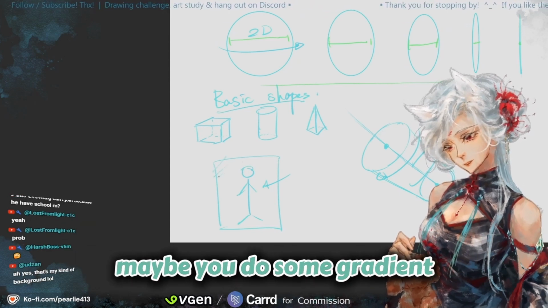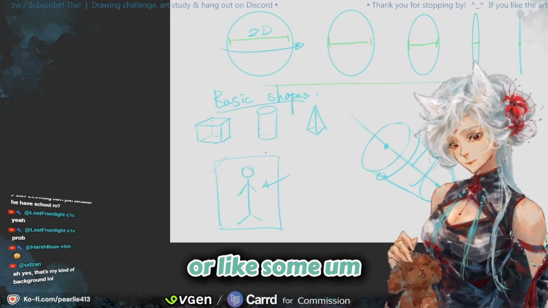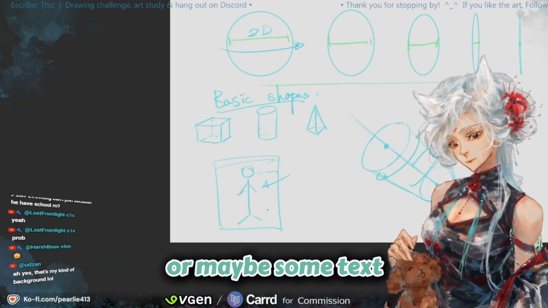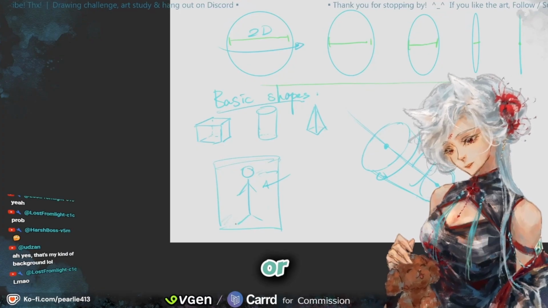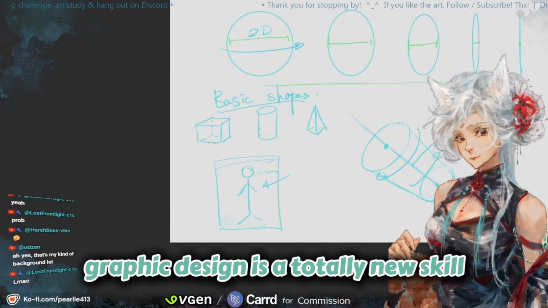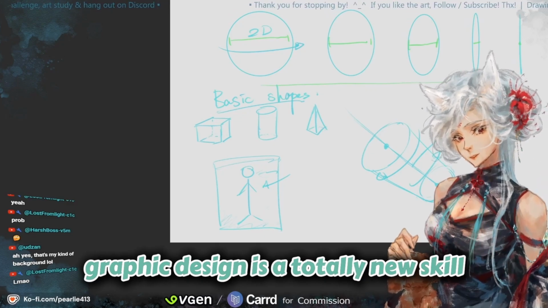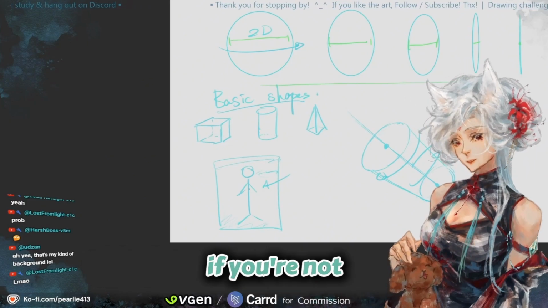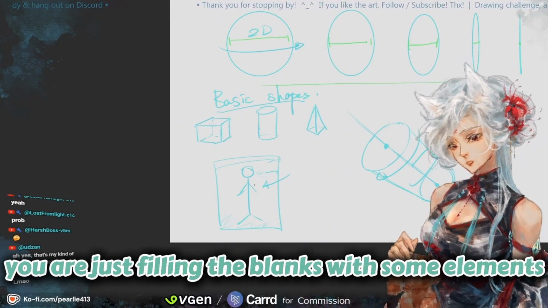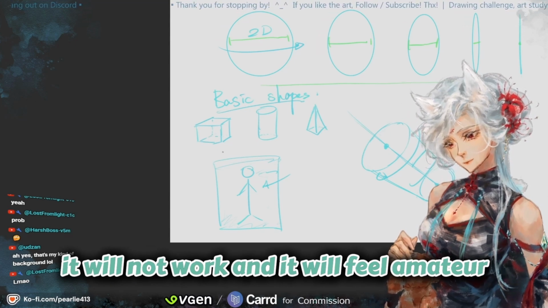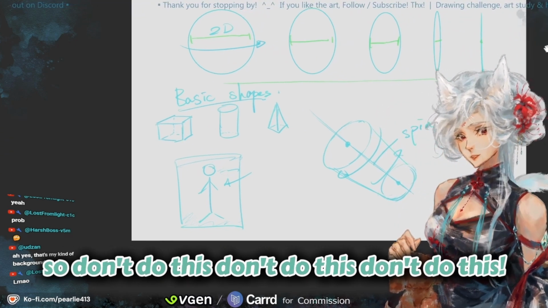Maybe you do some gradient or some design border or something, right? Or maybe some text or another gradient here or something, but never really too detailed. But graphic design is a total new skill. If you do it correctly, this kind of background can work. If you're not, you are just filling the blanks with some elements, it will not work and it will feel amateur, and we don't want that, right? So don't do this.